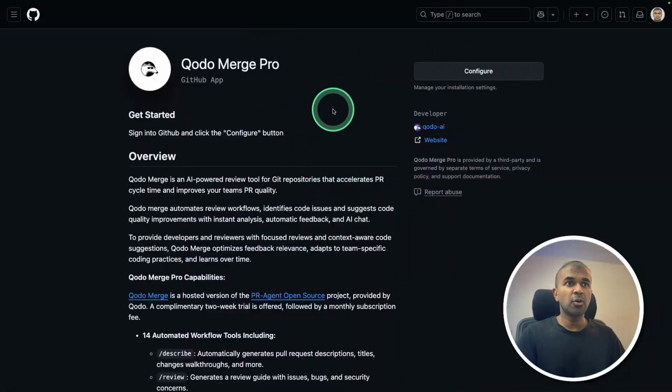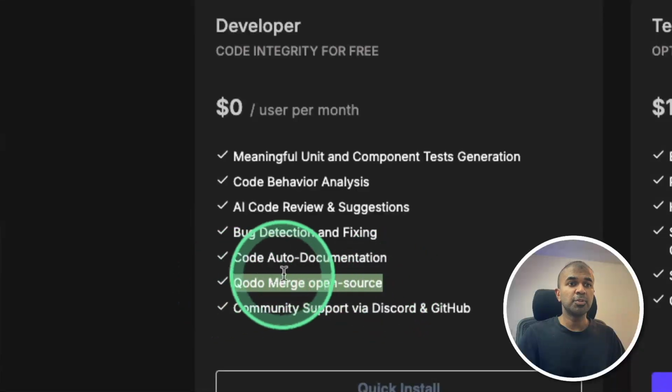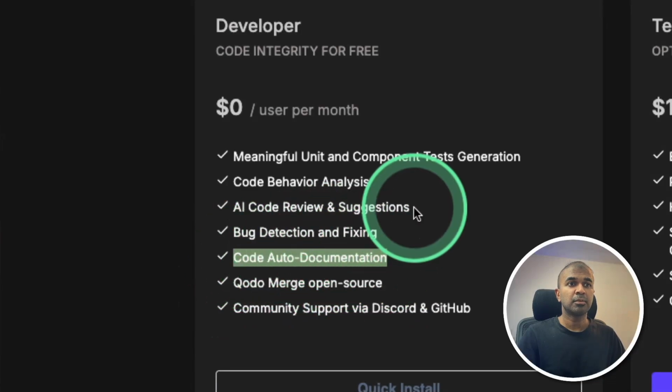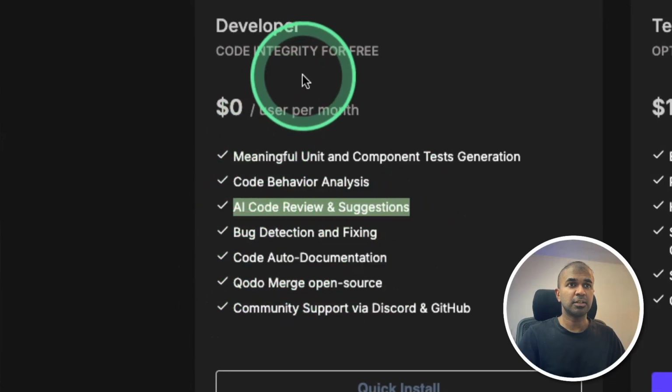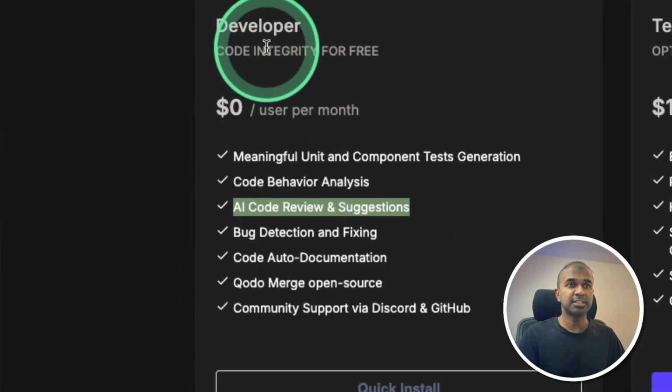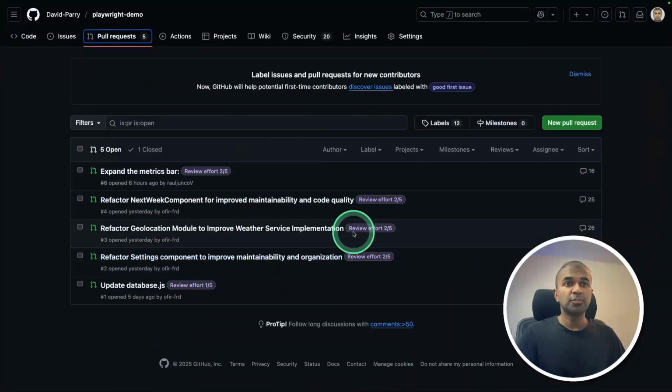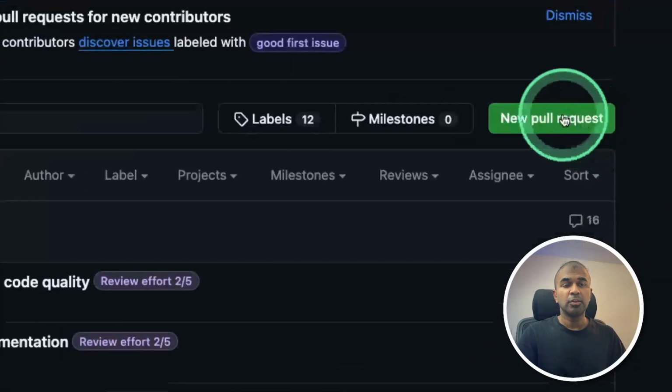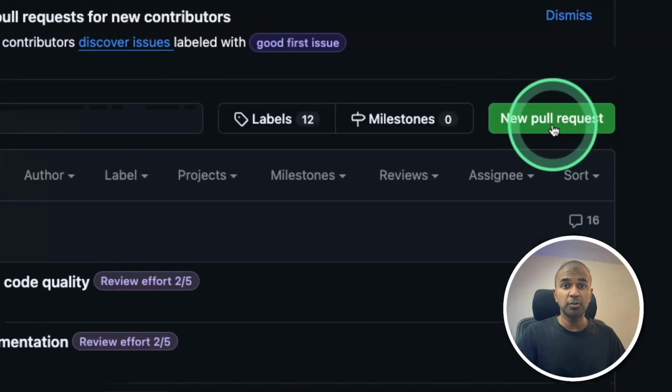So here is the Qodo Merge plugin. You can just click and install this, but I have already installed it. So it says configure and you can allow the repo for which you want to review the code. Qodo Merge: open source auto documentation and AI code review suggestions. You can get started for free as a developer. So once you configure your repo, you're going to merge your code back to the main branch for publishing.